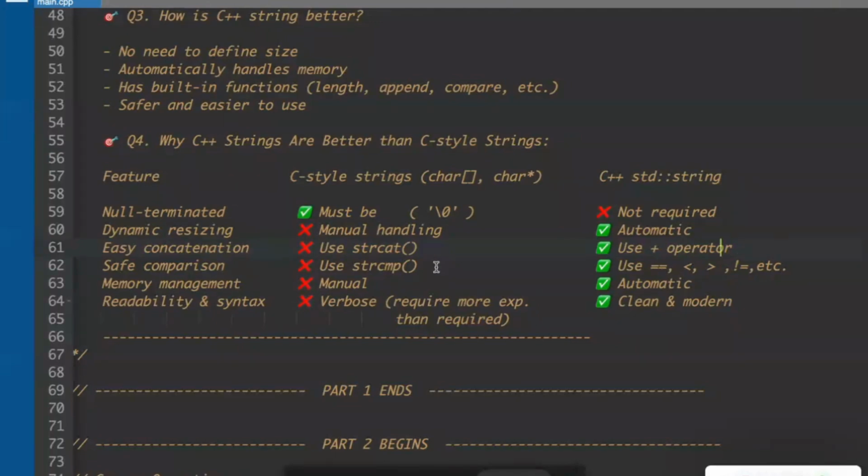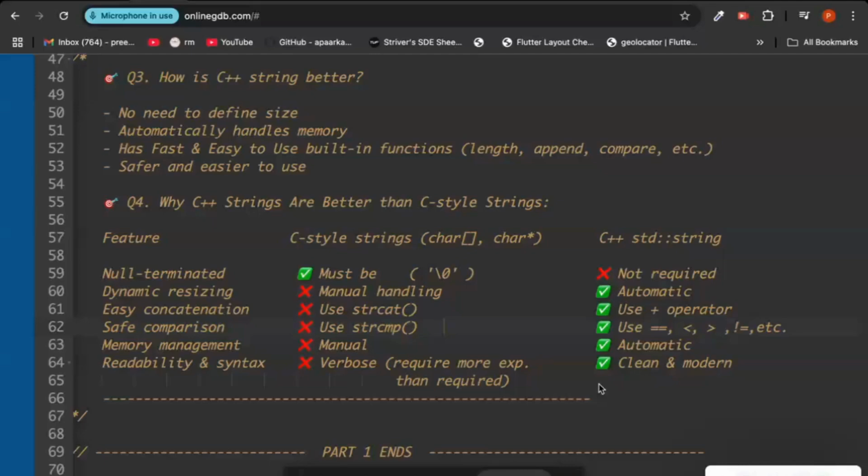Safe comparison. In C, we have to use strcmp, whereas in C++ strings, we use double equal to, less than, greater than, not equal to, and various other operators to compare two strings. In case of memory management, C requires manual allocation and deallocation, whereas in C++ strings it is automatically handled.